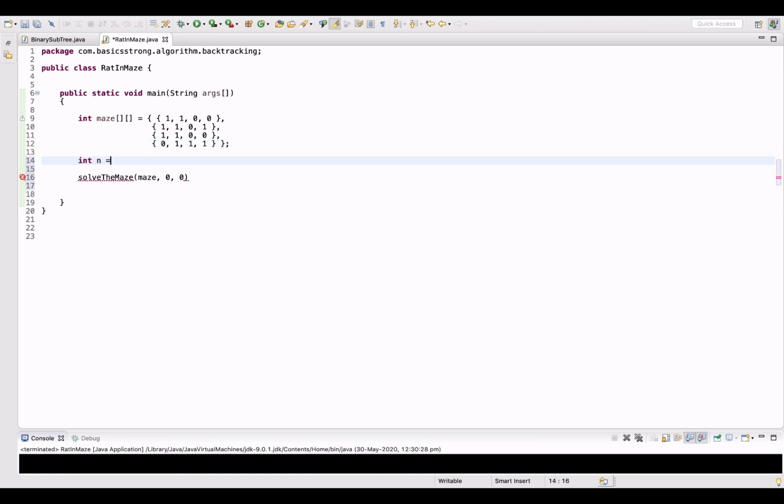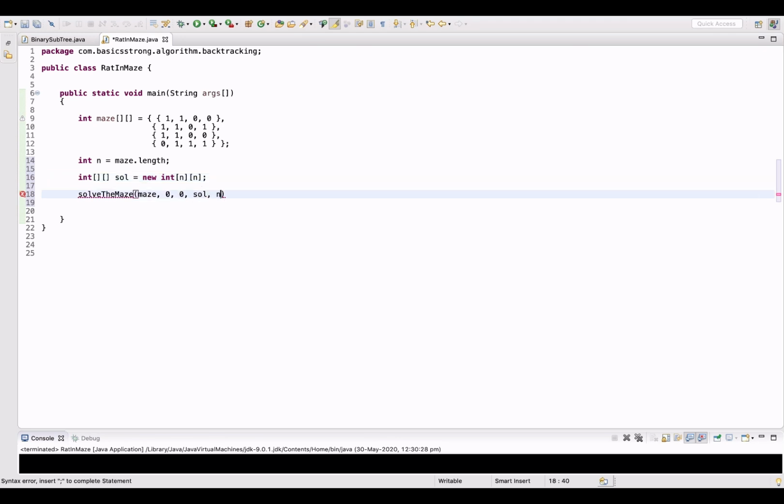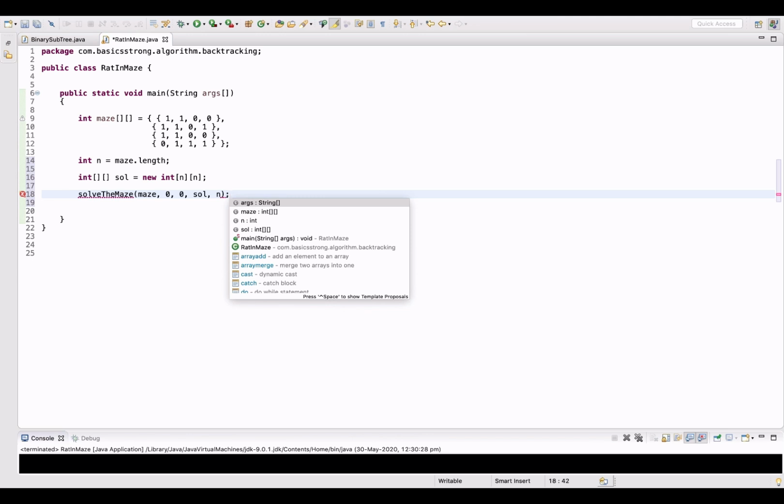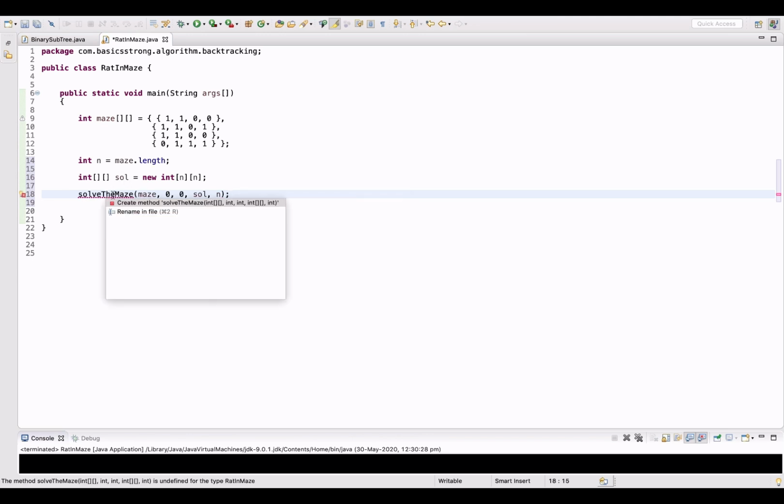So we need another matrix of the same size. Let's take n, which would be equal to maze.length, which for this maze is 4. And now let's create another matrix of the same dimensions. Let's call it sol, and it's new int[n][n]. And after creating it, I'm going to pass this matrix and the n in this method. And let's start the main implementation.